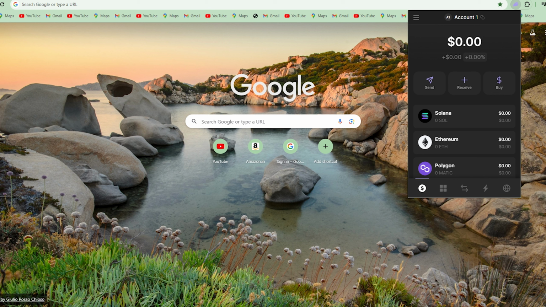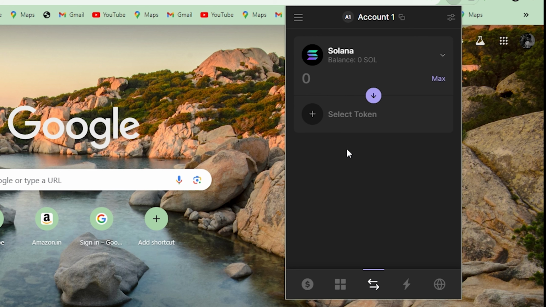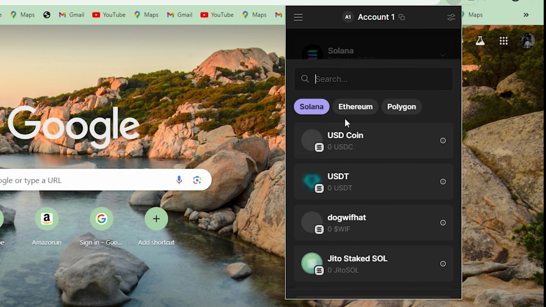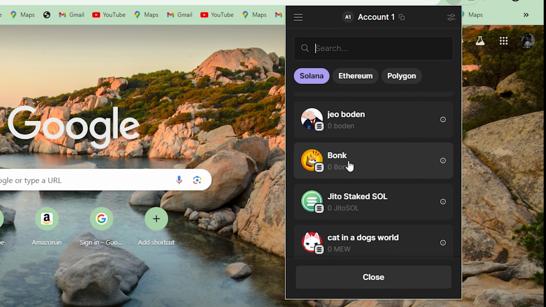Once you transfer that crypto into your Phantom wallet, it will showcase your funds here, and then if you want to buy any meme coin, you just have to click on here, select the token that you want to buy. For example, for this video, I'll choose the Bonk coin, and you just have to click on that.